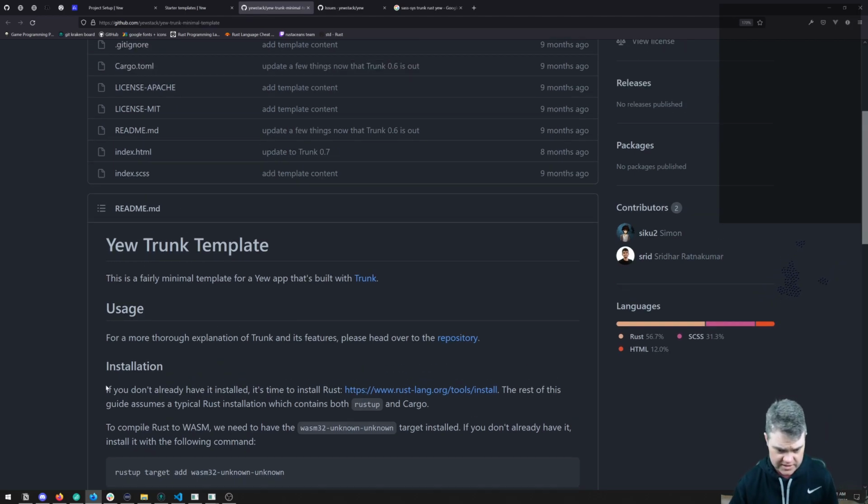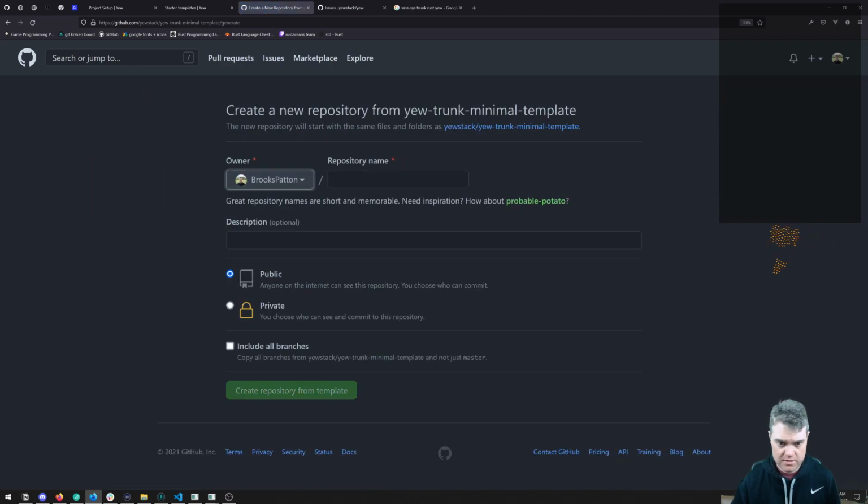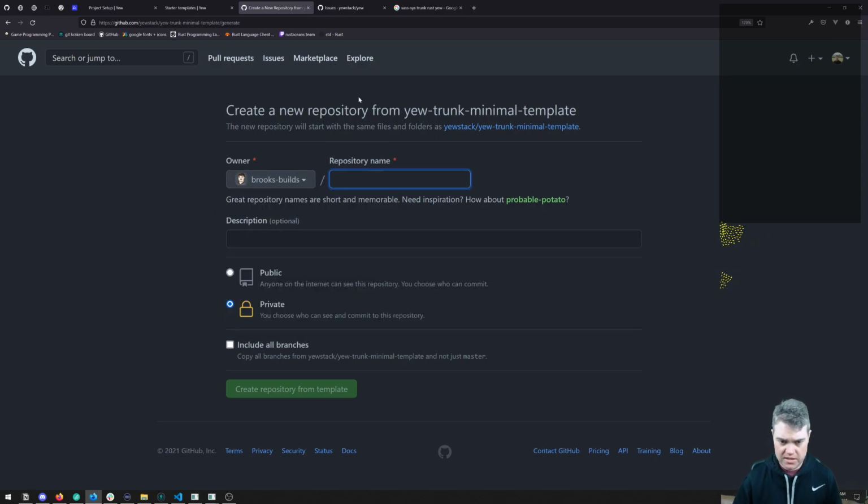Okay, so basically I could just git clone this. Oh, this is a template repo. Oh, I don't think I've used this. I've used a template repo before. So we can create this. Let's see, this is going to be called, how about probable potato? No, how about, you like learning you?